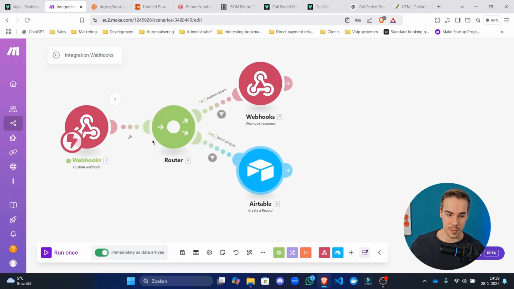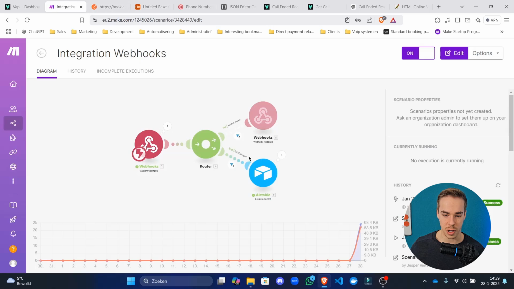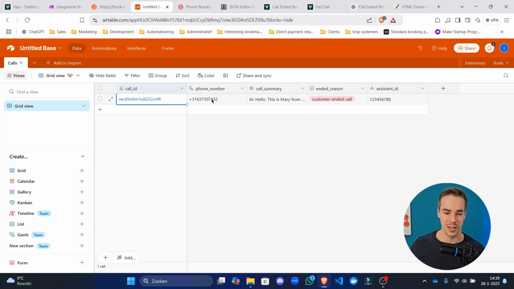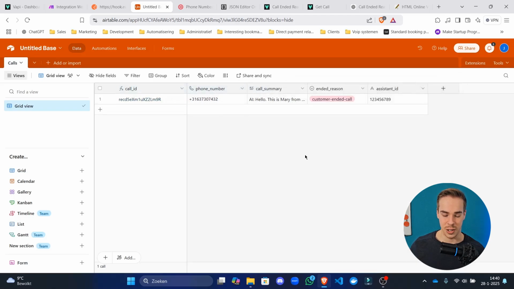So our scenario is turned on and we're going to simulate Vapi sending us that data. So we're going to click send. It's going to run through our automation. It's going to take the end of call report branch. It's going to populate all of those fields in the Airtable records and this is what we get. We get the assistant ID, the call summary, which is the transcript, and then phone number and call ID.